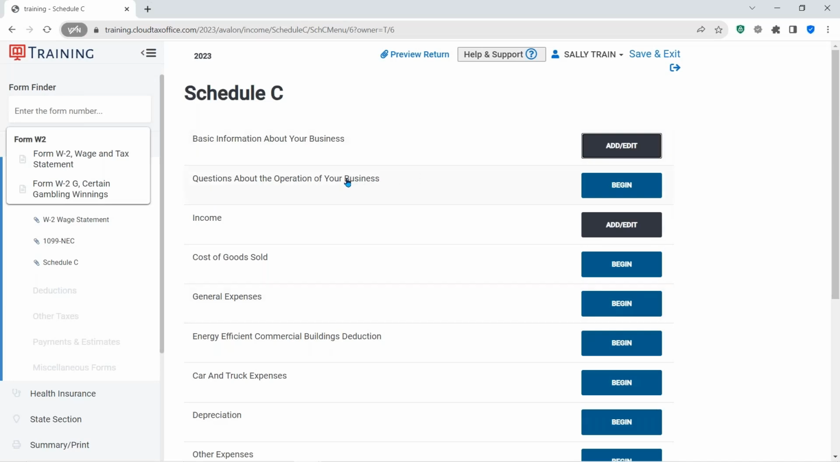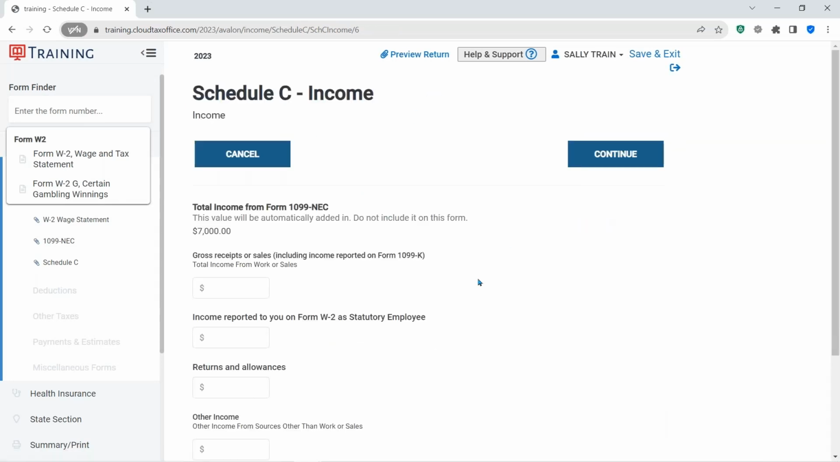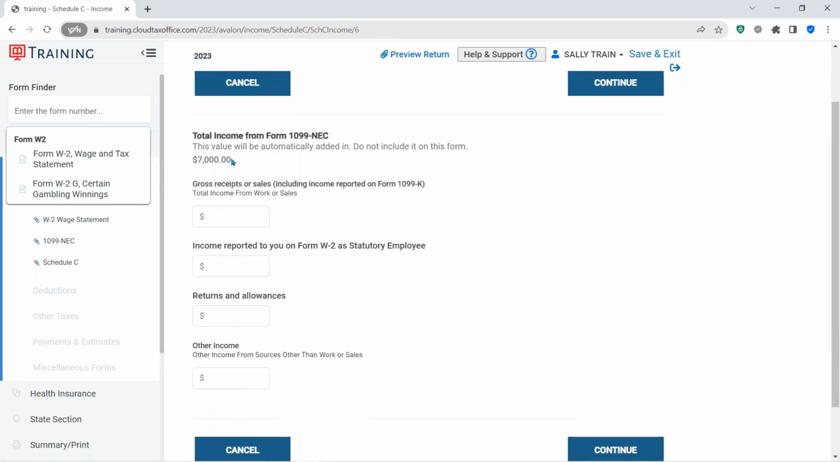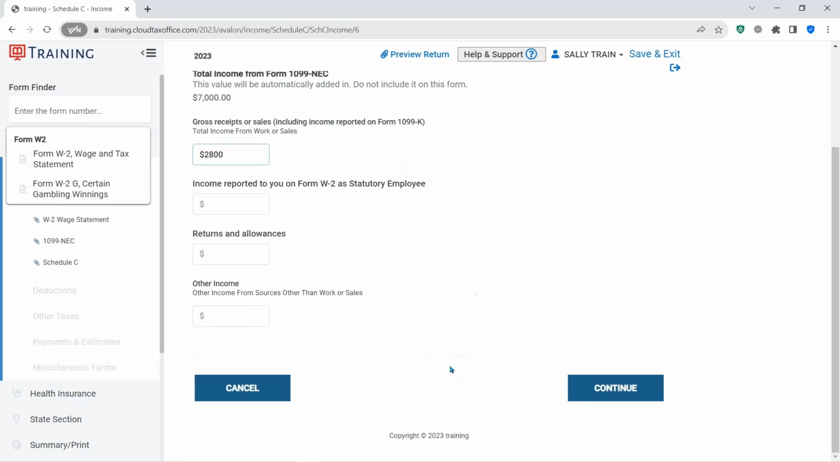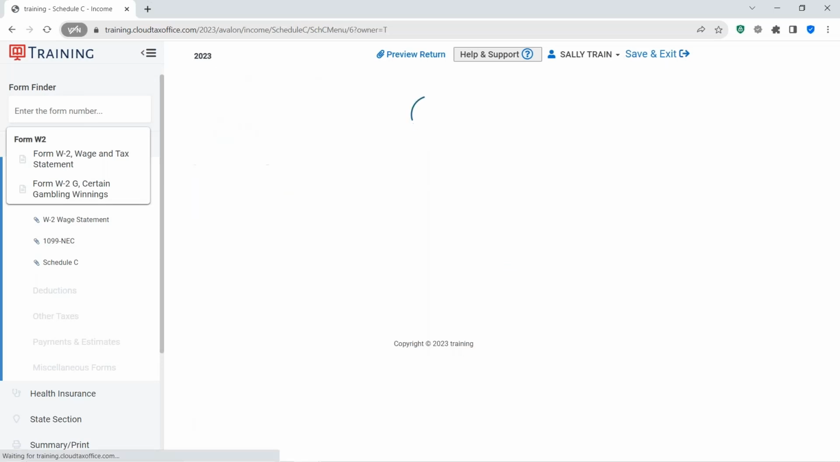So I've got information in there. I've got some questions. If you remember, we already added a 1099-NEC, but Sally also did some work on the side, cleaning other homes. So let's go ahead and add or edit some of the income there. There's our $7,000 from our 1099-NEC, but she also cleaned a couple other homes and got another $2,800 in cash payments from her customers. I'm going to go ahead and hit continue now.